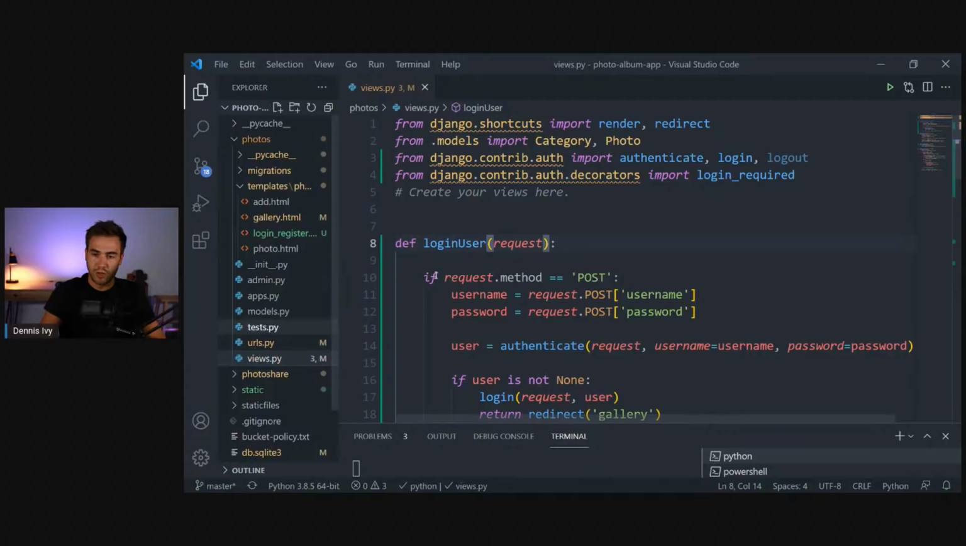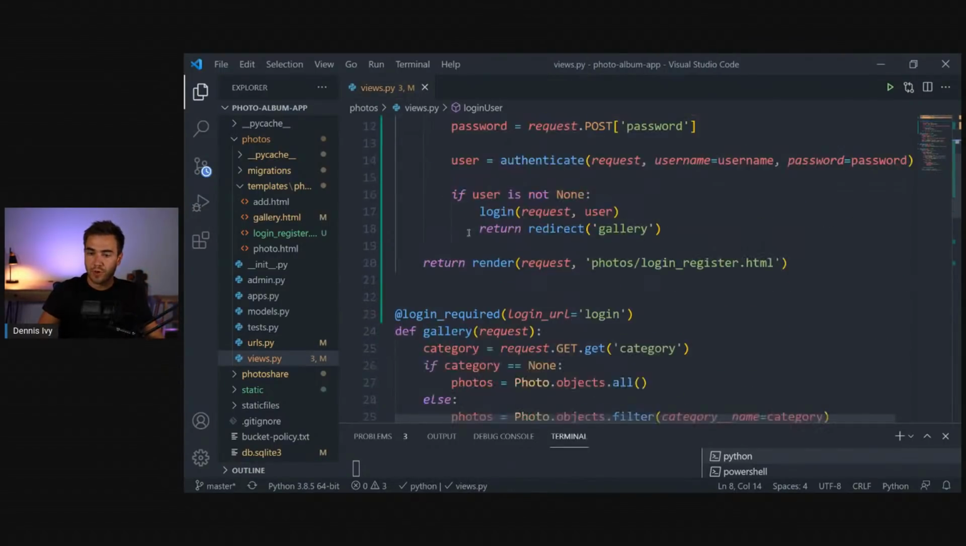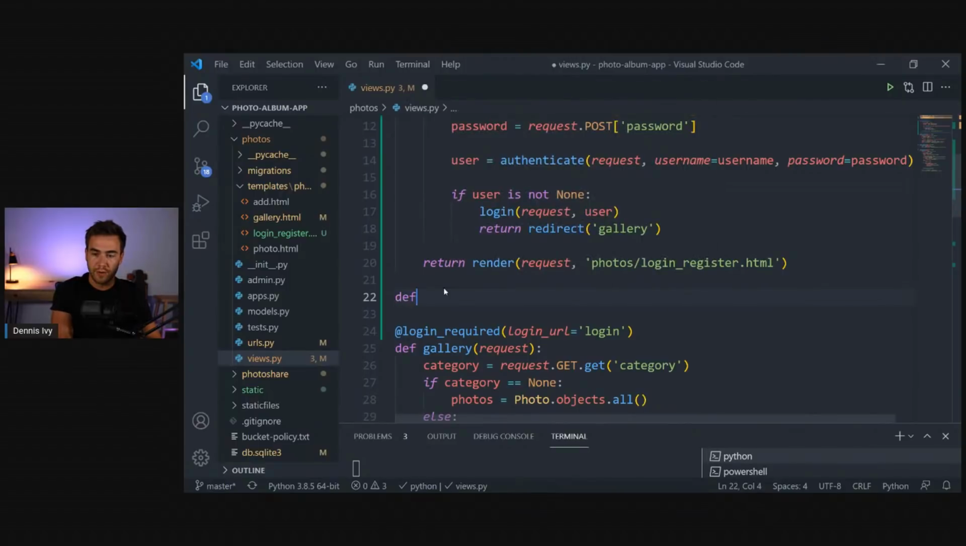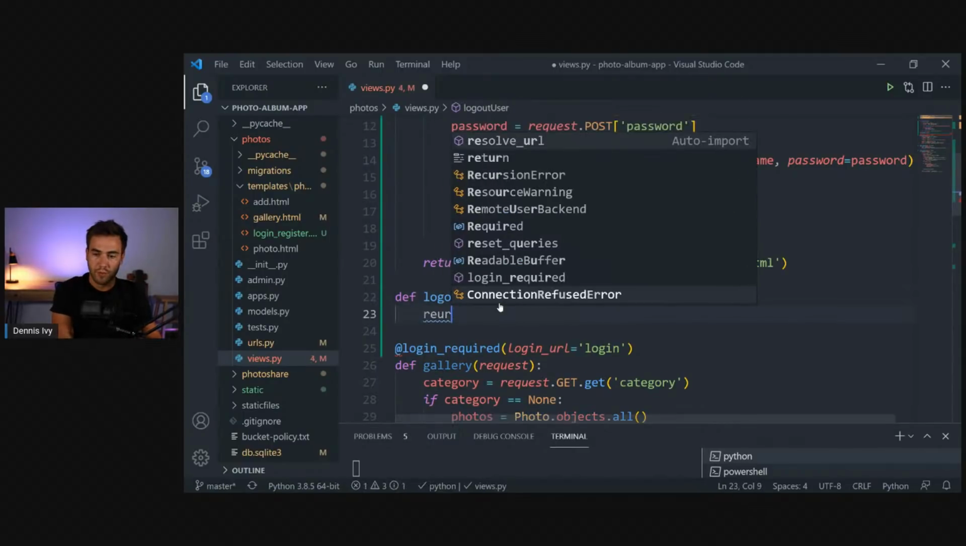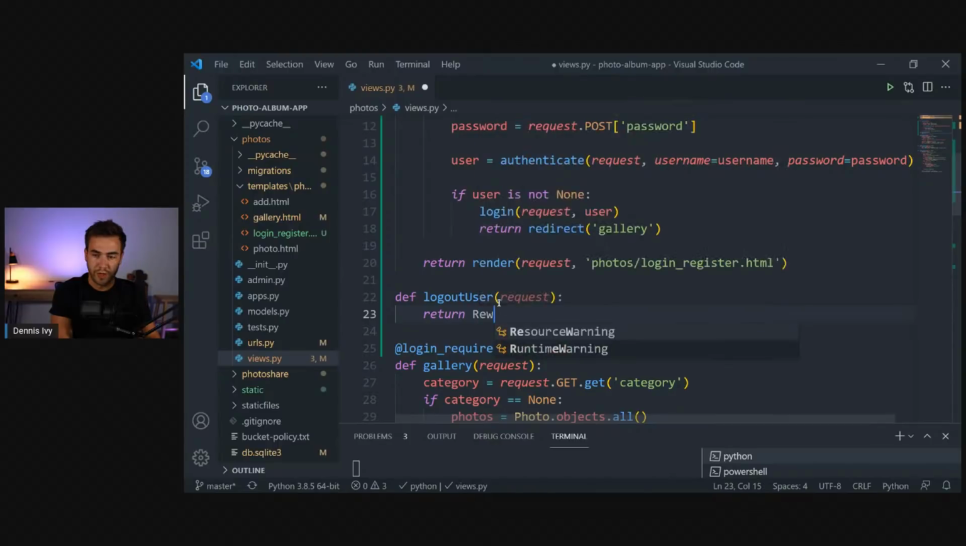And I need to change the URL here, so I keep some consistency. So user, just like that. Okay. So create the function just underneath here, login user, or logout user. That's in request here. And we'll return. We're just going to redirect the user. So return like that, and then we'll just do redirect.